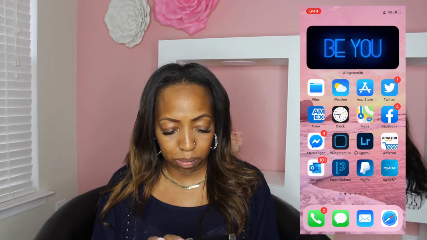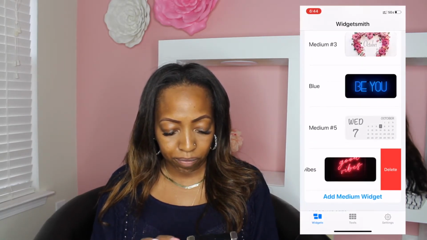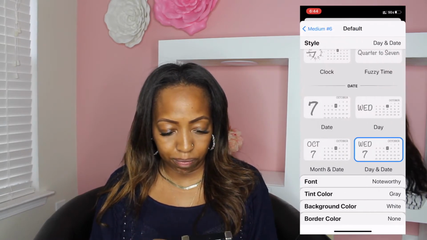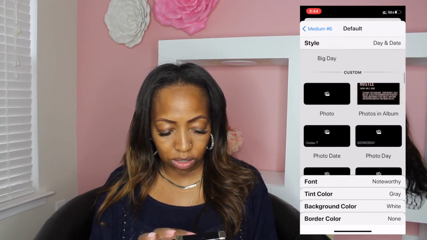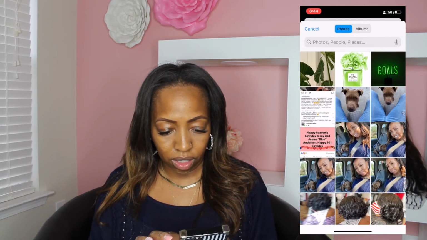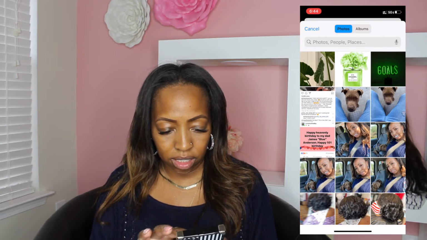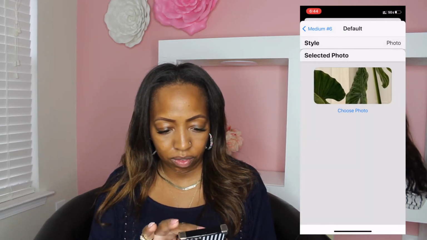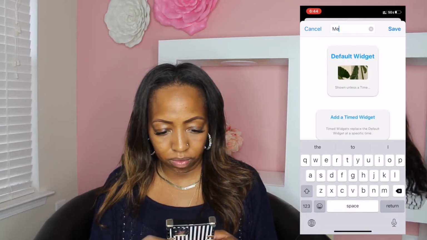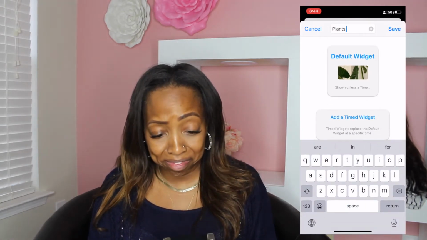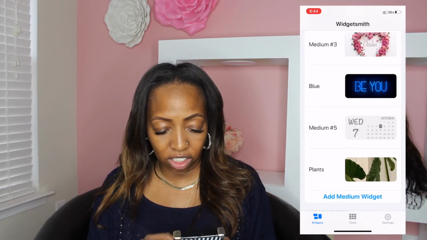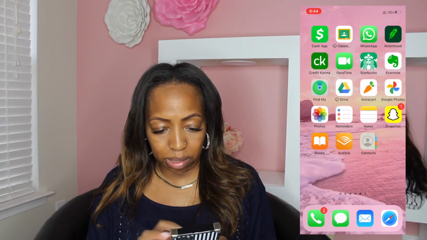Okay, so let's create another widget. So let's go to our blue page, go to Widgetsmith. I'm actually going to delete that. Let's add a new widget like we did before. Let's do a photo. We go select a photo. And let's try this one. And let's name this one plants. I don't know. Plants. Save it. Alright, so now let's go to our green page.